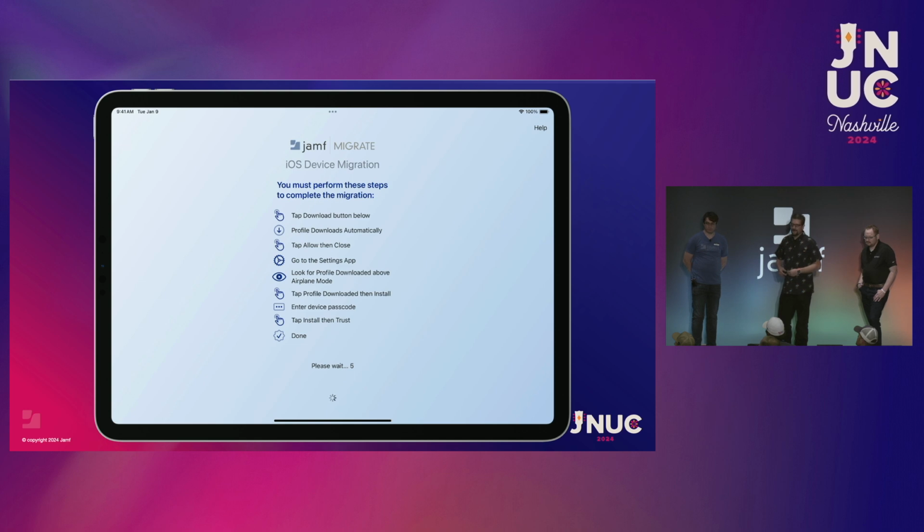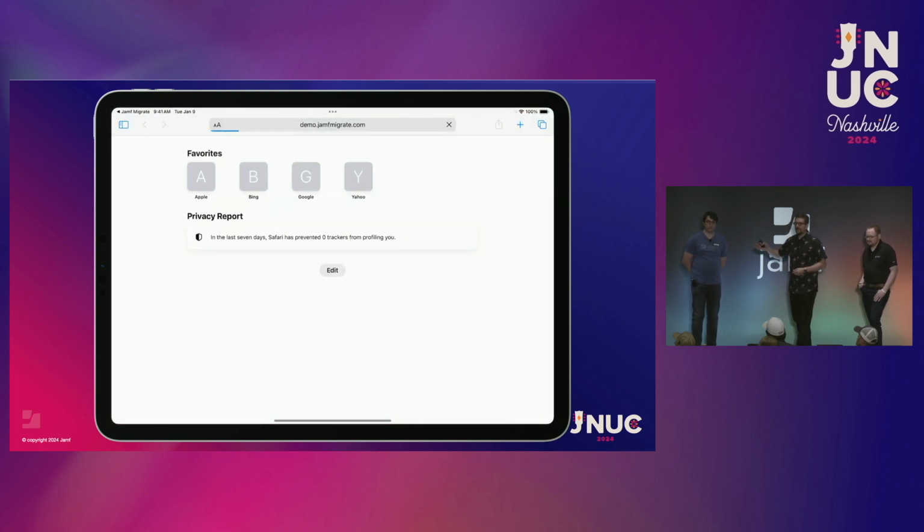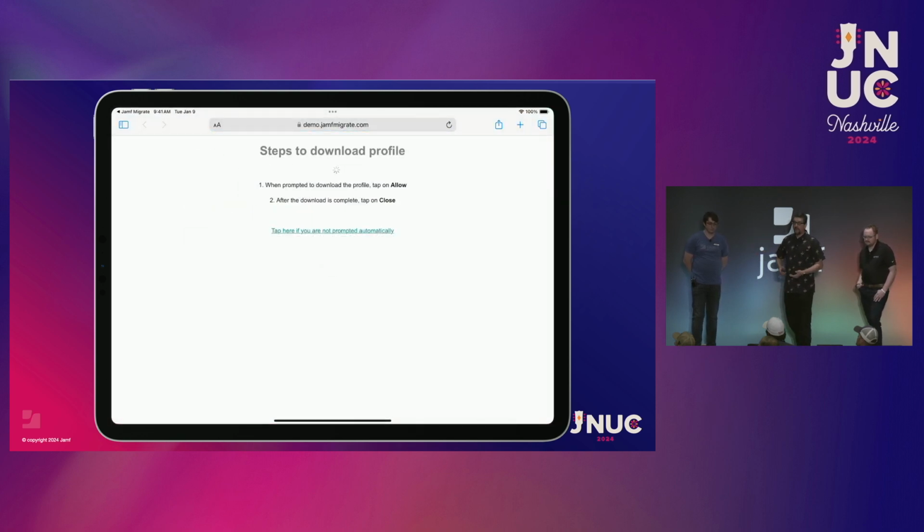and we remove the MDM profile. And at this point, we send some information to the end user, saying these are the steps you have to take, because at this point the device is not managed, and they need to go through these steps on the glass to enroll into Jamf.